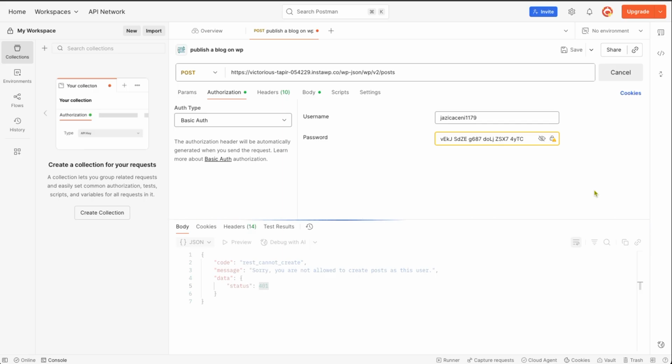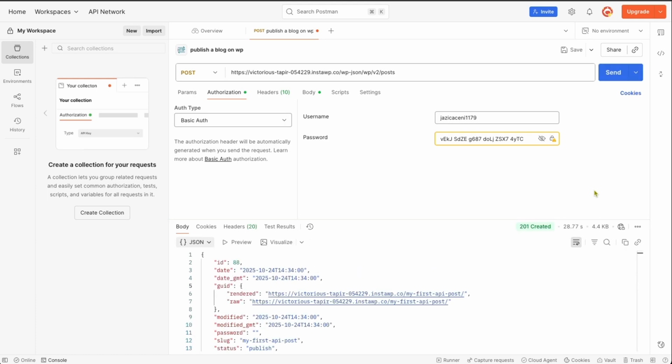I assume since we've already given the Postman the key, the username and the password, which is the key to the door to WordPress, by the time he goes to WordPress to present the blog, he has a reasonably good chance of doing it successfully. This is taking longer than I imagined, but you see 200.